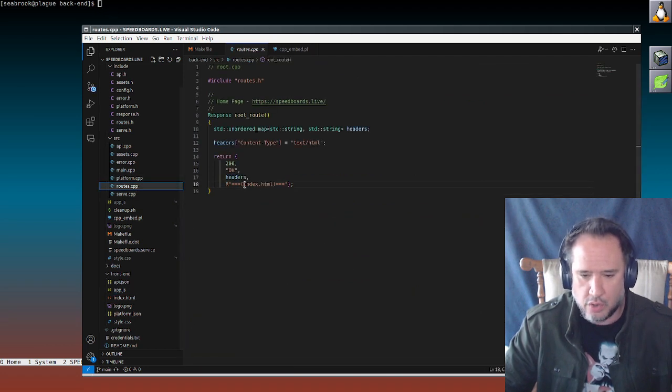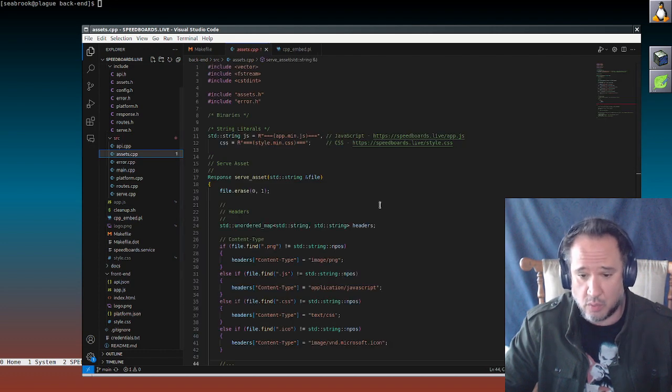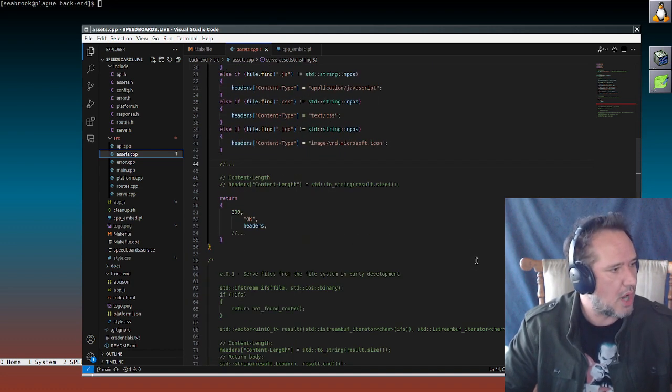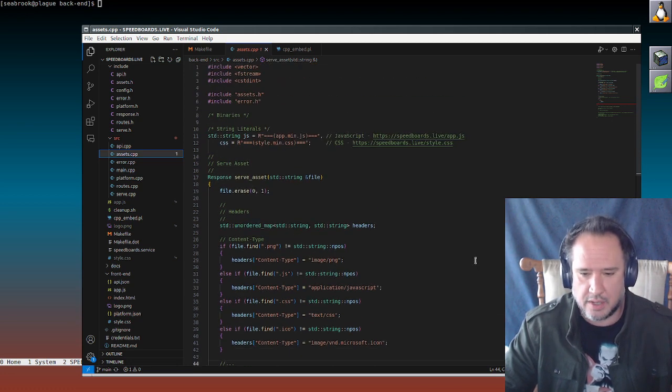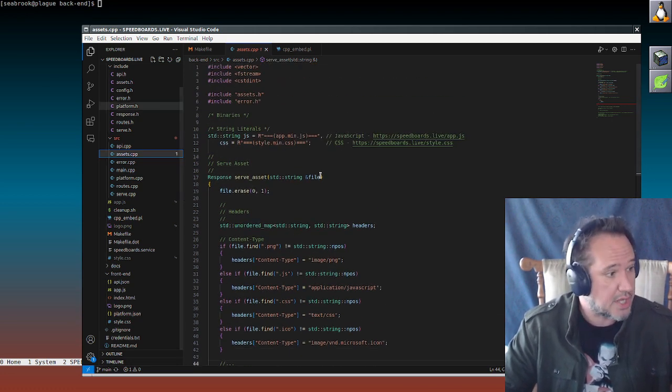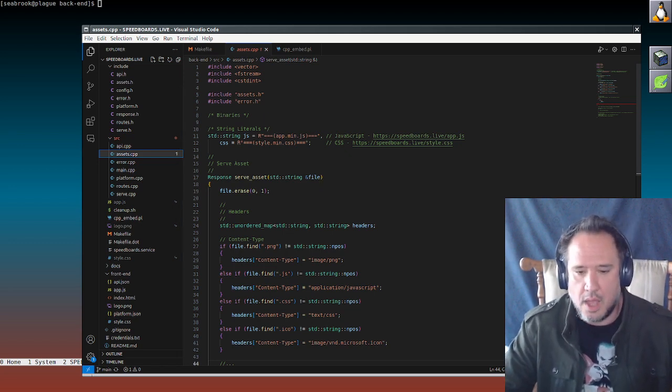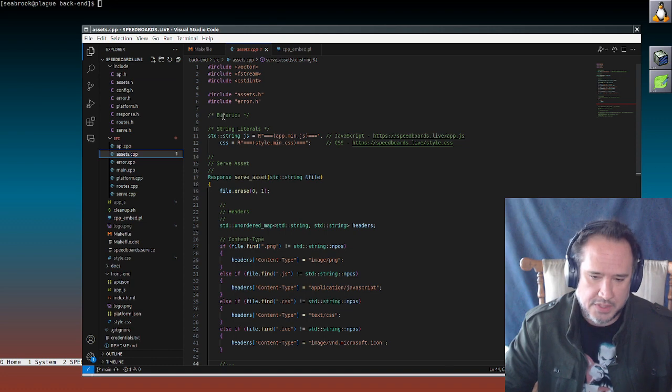So in my code, I'll never see anything more than that. Again, we head over to the assets. Here's where it gets really interesting. So app.min.js and style.min.css. Those are just string literals. When I'm in here on the C++ side, I don't want to be looking at front-end code, but it should be baked into the binary, right? And then also this comment here that says binaries.